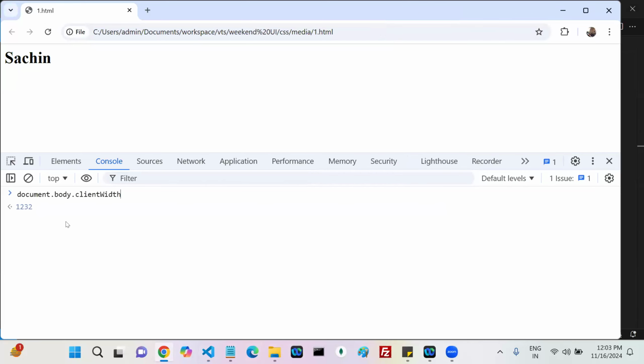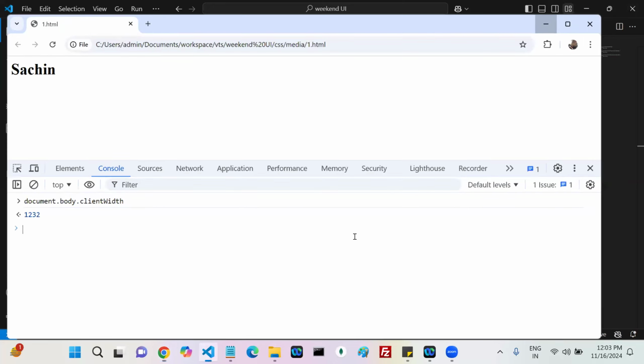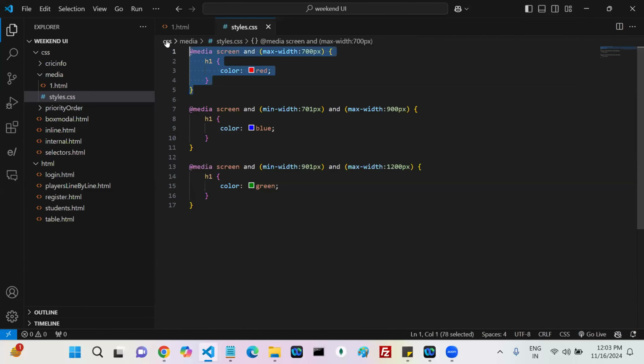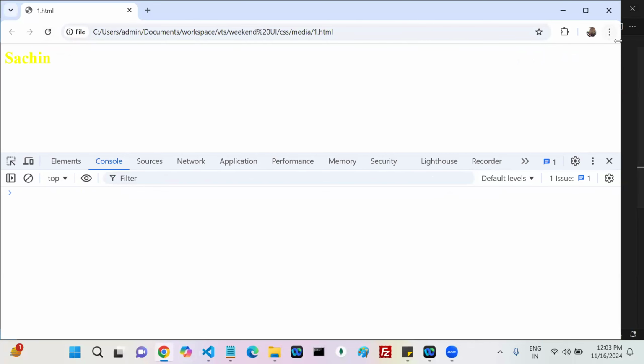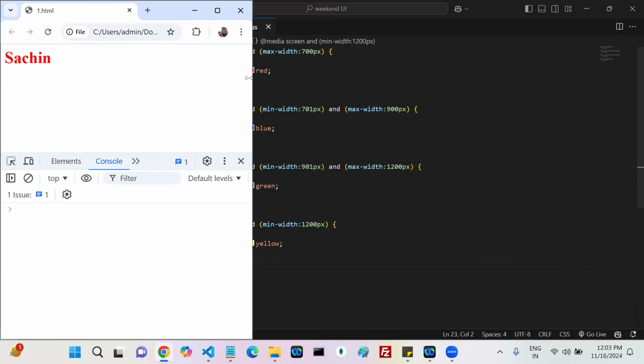Above 1200 you didn't write anything. Now what is my width? 1232. Is it satisfied? No media query matches. So above 1200 is nothing but min width 1200. Whenever min width is 1200, can I say yellow now? If I refresh, see, working as expected. Less than 700 red, 700 to 900, 900 to 1200, 1200 above.